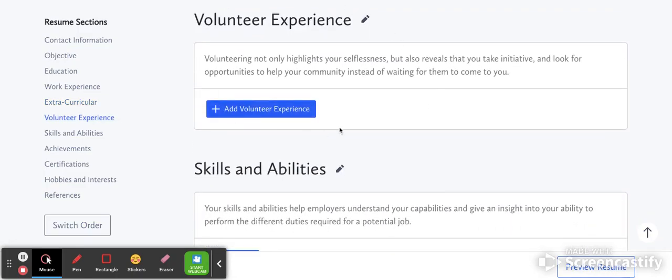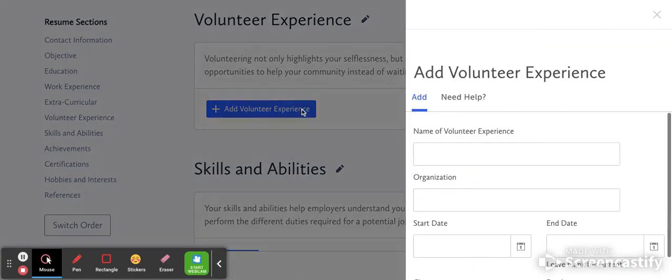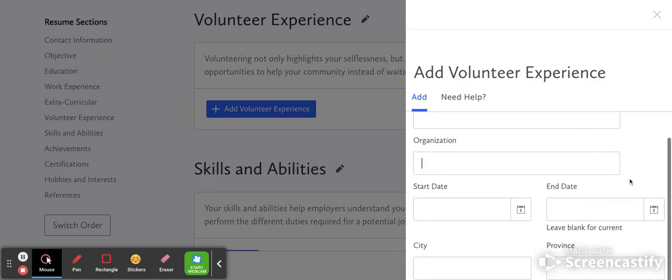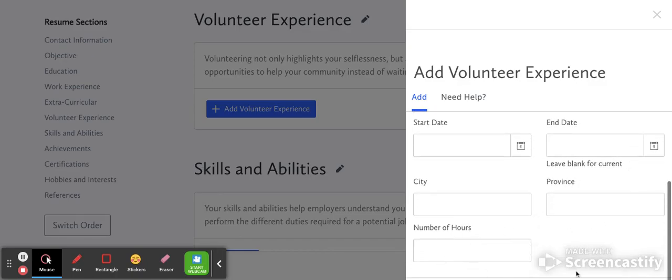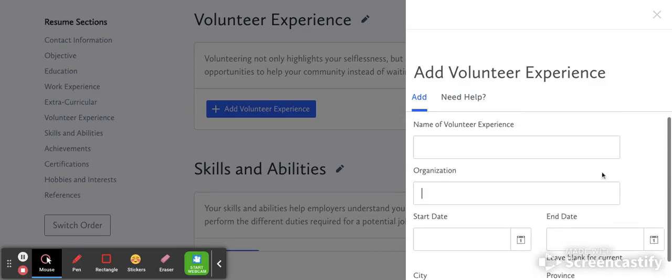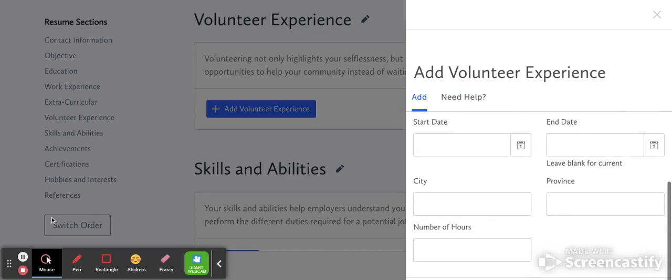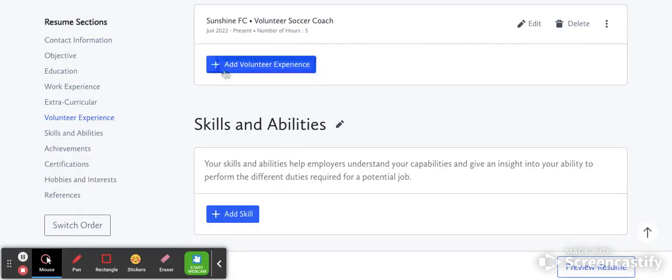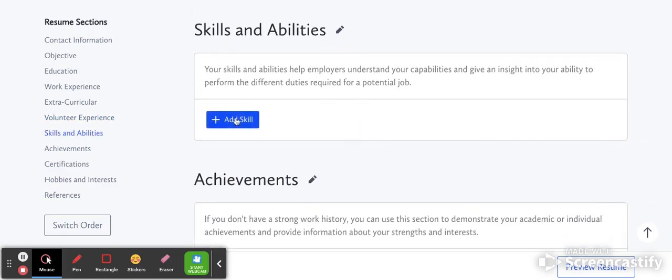So I know that a lot of us are working on attaining volunteer experience this year. That was a goal that a lot of you had in your myBlueprint goal setting from a few weeks ago. Let's say that you already have some or you're currently doing some. We can name what that was, what your organization was, and the number of hours. Remember, we're leaving that blank if it's current, if you're still doing it. So here I've said that I'm a volunteer soccer coach. So far I've volunteered for 5 hours, and it's going to bring me down to skills and abilities.